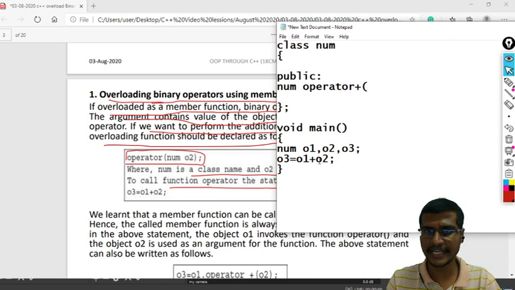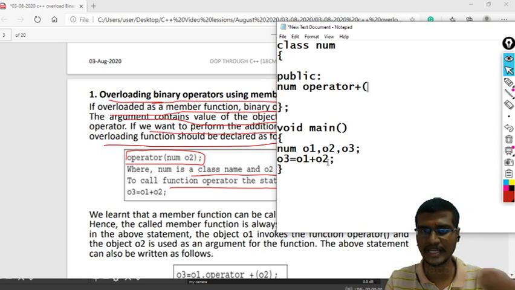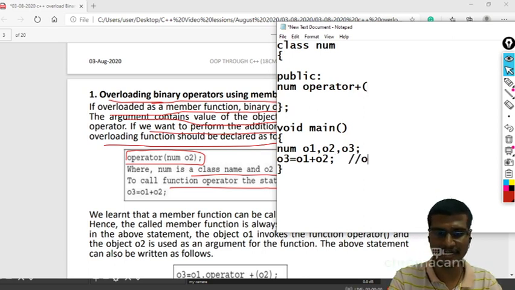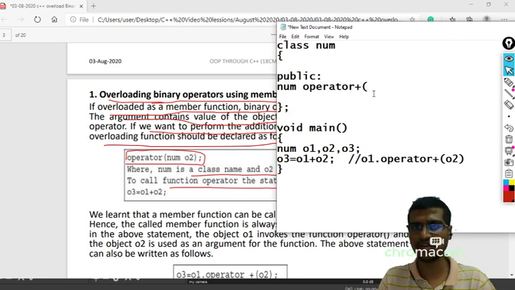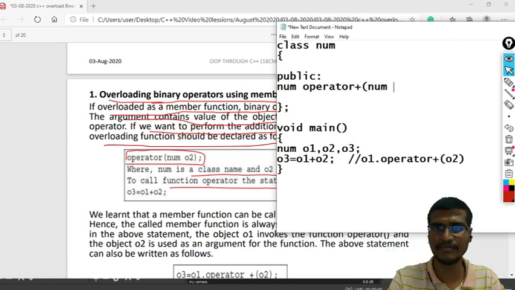So what is the parameter that it is taking? For O1 plus O2, I am calling it internally, and it will call with O2 only. Internally it will call like O1 dot operator plus of O2. So it will take only one object. Of what type? Number type. That's it. I can write the definition inside the class, or I can write the definition outside the class. But this is the syntax.